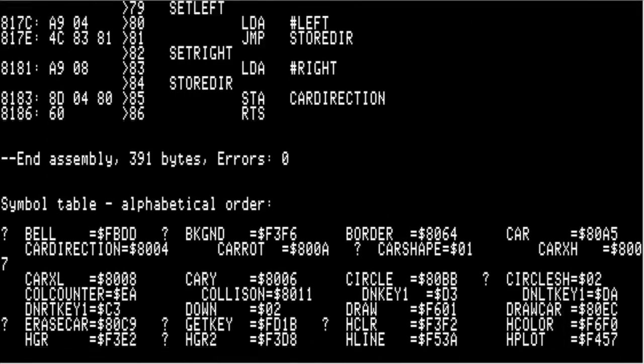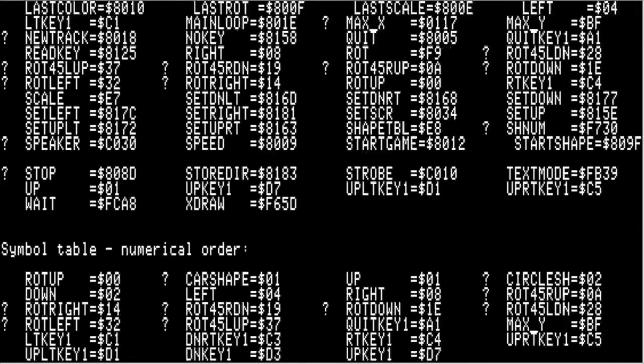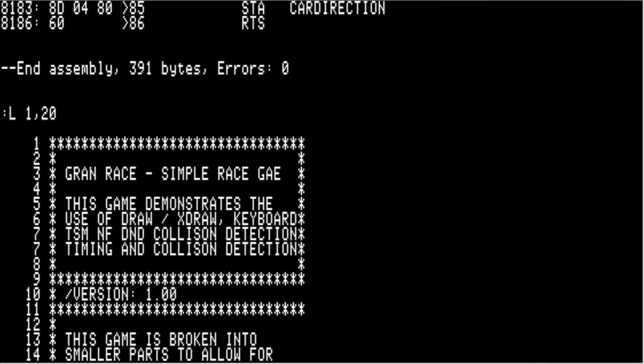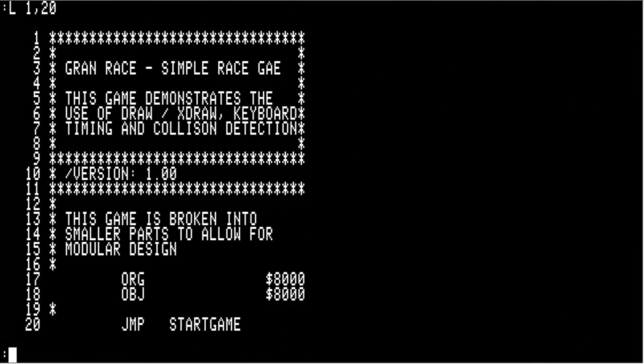Okay, if you don't want to see all of that source scrolling by as you assemble it, you can put a list off somewhere near the beginning of your source code, and then it'll be a nice quiet assembly.